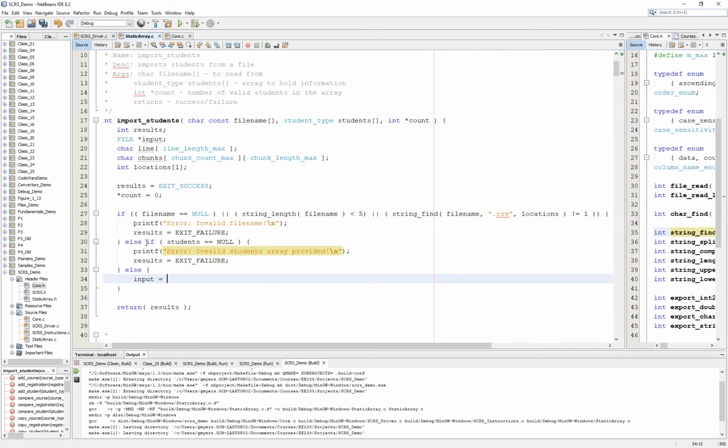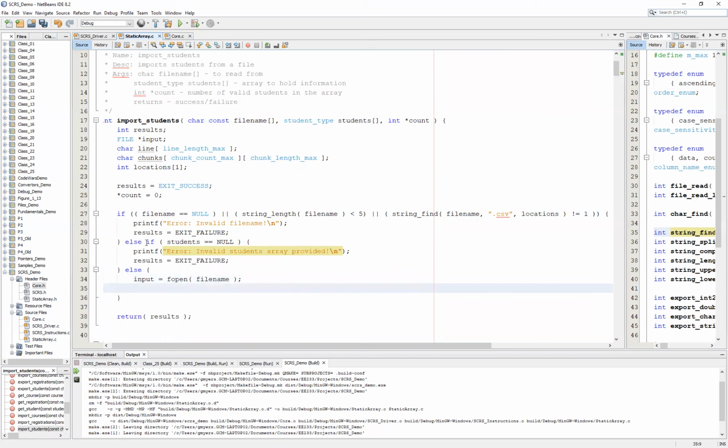At this point, what we can do is jump into opening the file. So in this case, we're going to use our fopen. And we still may not have a valid file, but at least we can attempt to open it, at which point we will follow that up with a check of the input file pointer. And if it is not equal to null, we can proceed in reading from it.